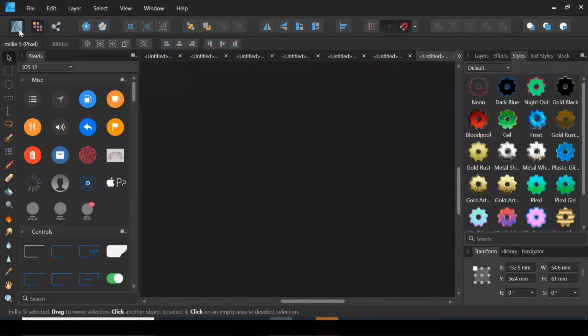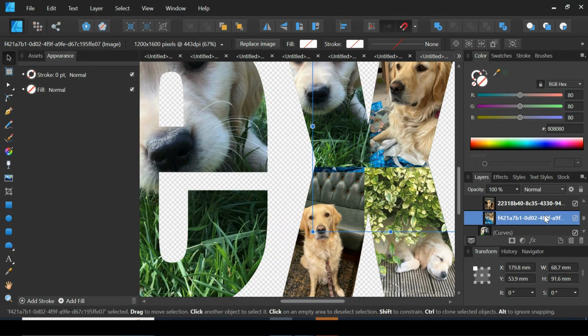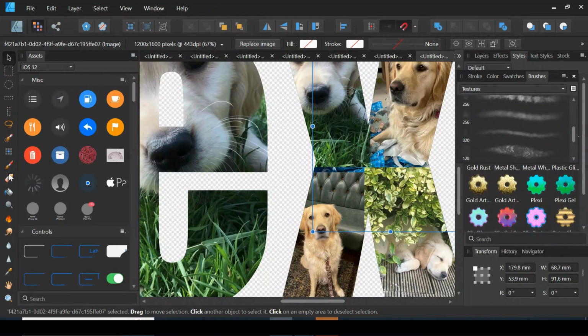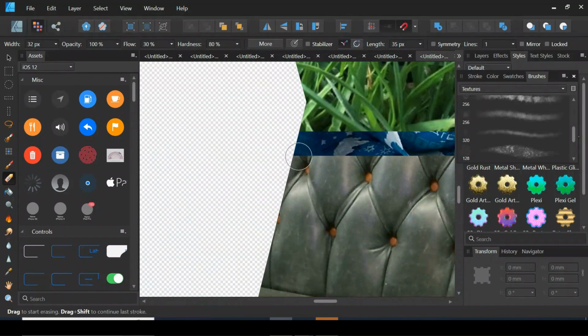I'm just going to flick back to designer persona. I just find the layers panel a little easier. So this photo, you've got some of the wrapping paper coming into this photo. So if I select this one that I want to erase from, I'm going to flip back to pixel persona, go back to my erase brush tool, and I'm just going to erase that bit.